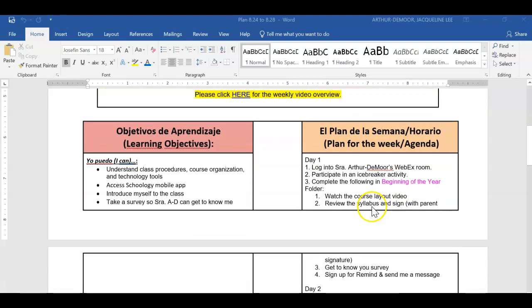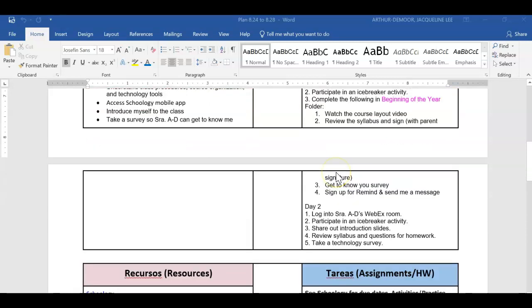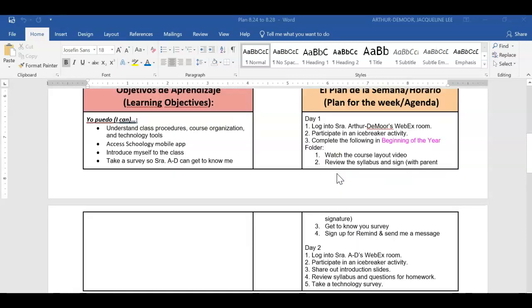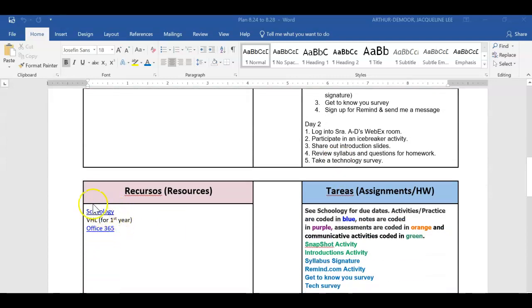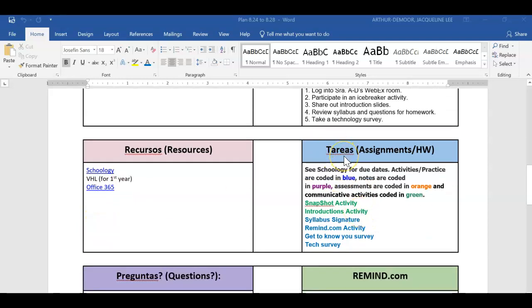Here it'll give you an idea of what I currently have planned for each day. That can change throughout the week. If we only get to step 2 of day 1 or part 2 of day 1, then obviously that's going to get pushed to day 2, and everything else. So you just want to make sure you're aware of that. If there are any resources here, you're going to be able to access them there. For example, these are hyperlinks, so you can click on everything. Then I have tareas, which are assignments or your homework. They could be stuff that's done in class and I'll give you class time to do, or it might be stuff that you'll need to do on your own.